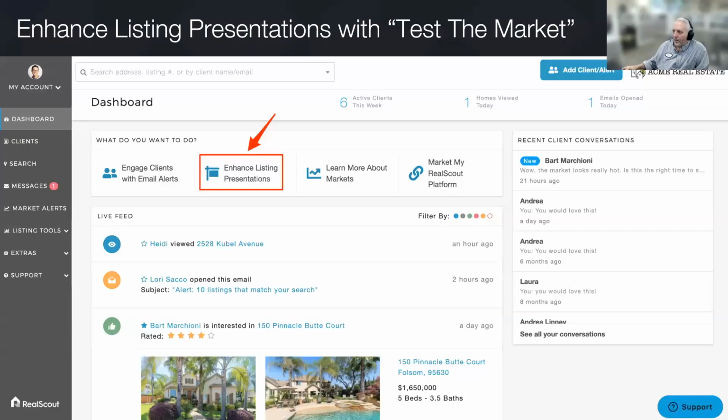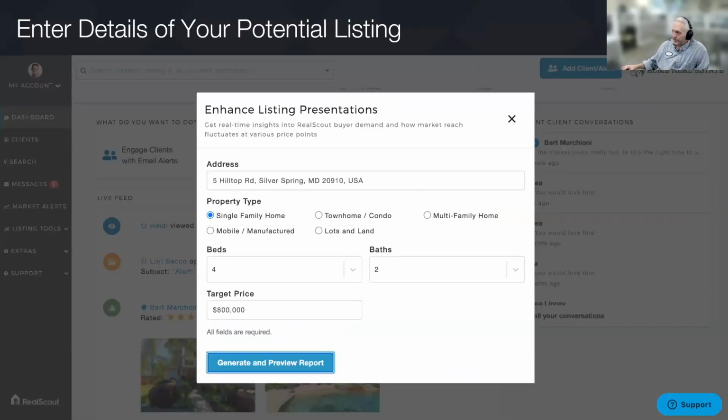All right. So seller tools, you've got several of them, and the quickest and easiest way to access all of this is right here at the top of your dashboard menu. What do you want to do today? We can enhance your listings with those presentations through this tool. What this does is give you some insight into the pricing models for your listing.